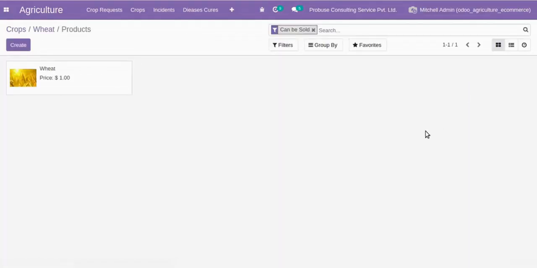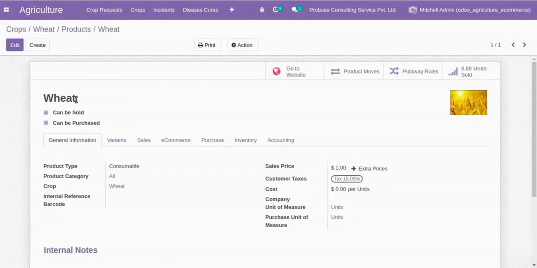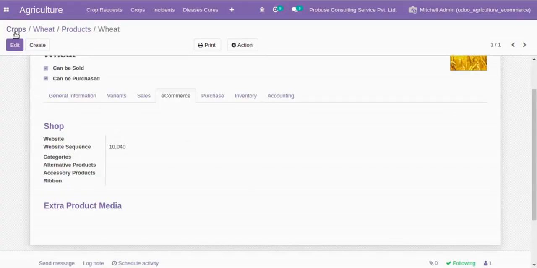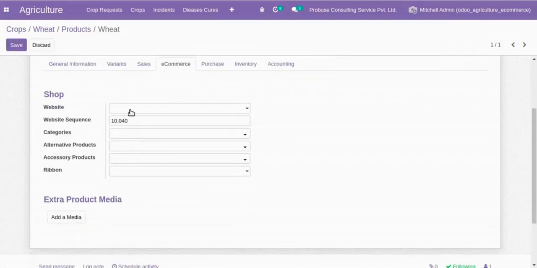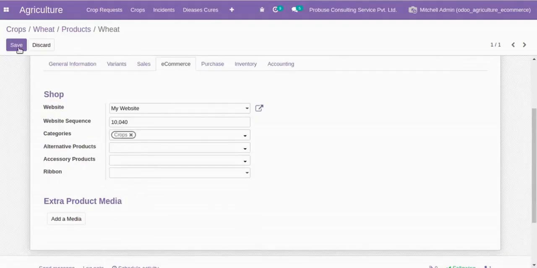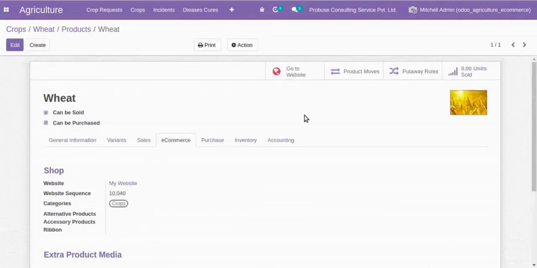So product is created with wheat name, and here we can see product is created with crop reference on product form. So under the e-commerce tab we can define its website and its categories.